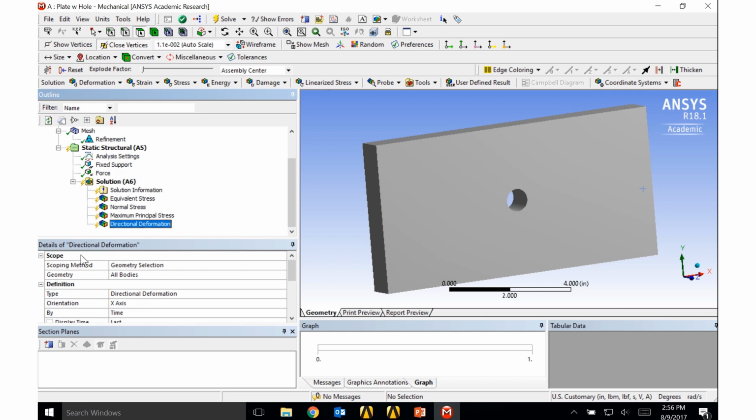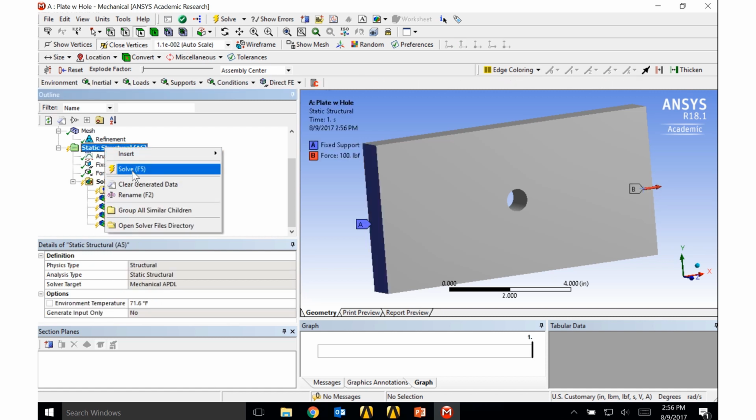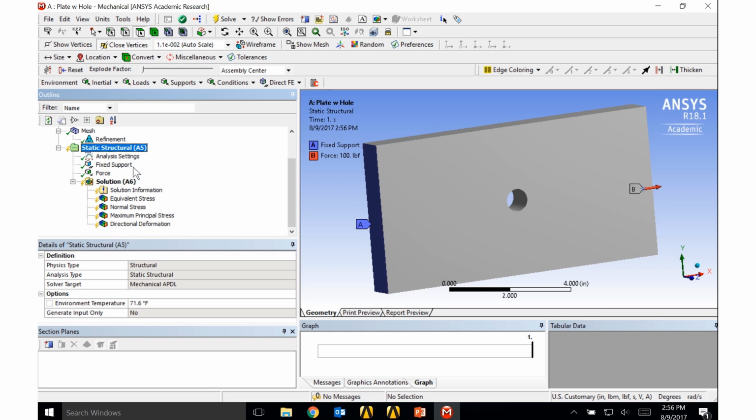And then down here in the directional deformation details, I need to come and select the axis that I want. In this case I want the x-axis, but if I wanted the y, then I just click the drop down and click the y. Now you can see these lightning bolts. What these lightning bolts mean is that data has been entered and it's waiting for a solve command. So I can go ahead and right click on static structural and then click on solve.